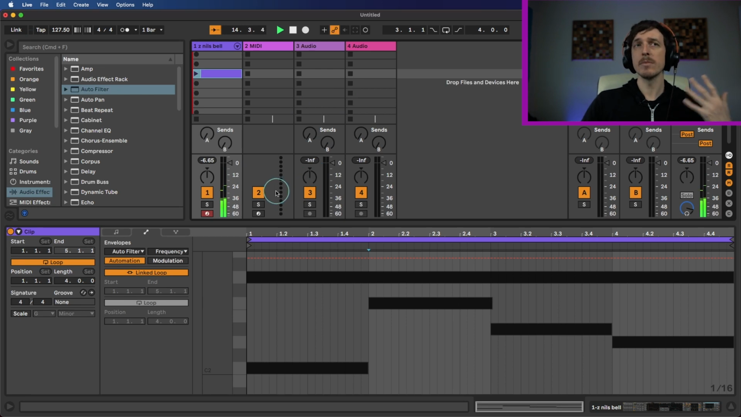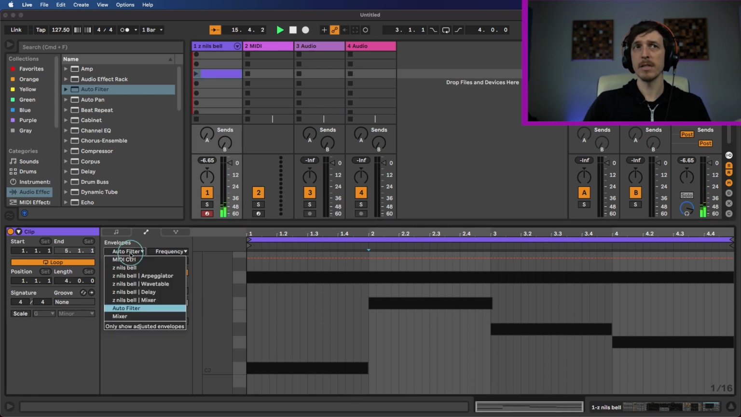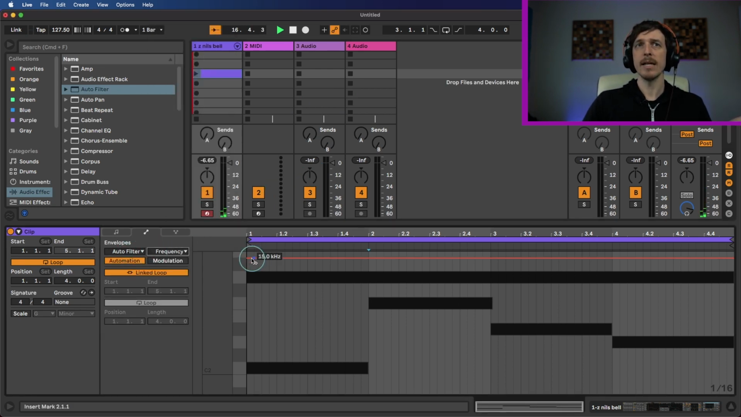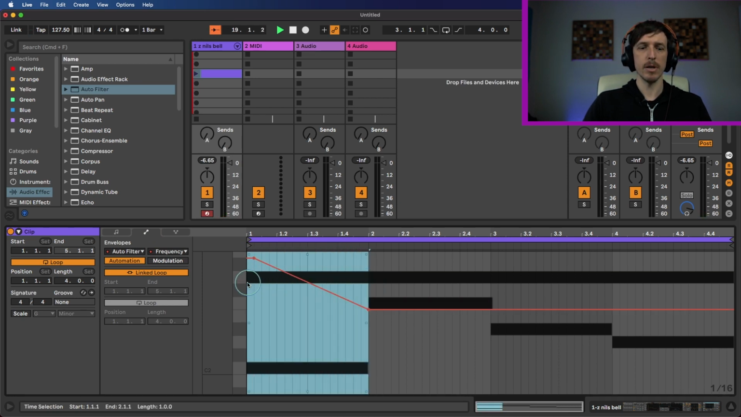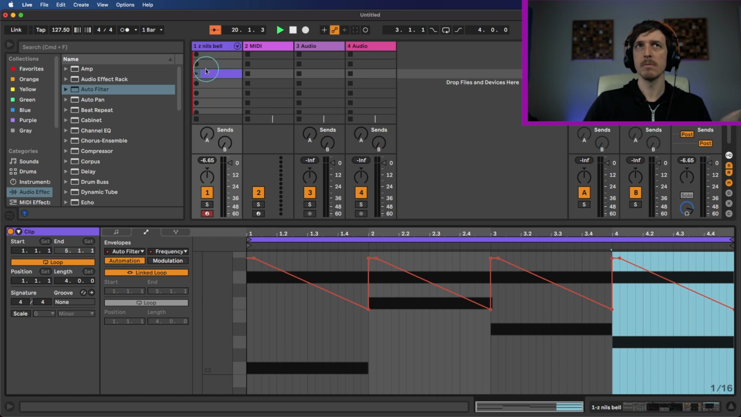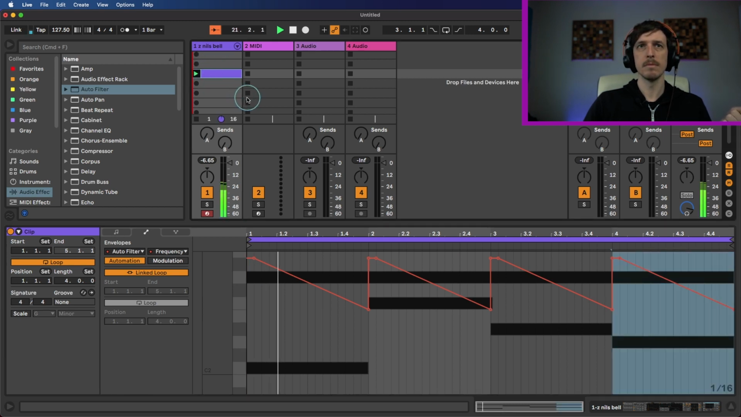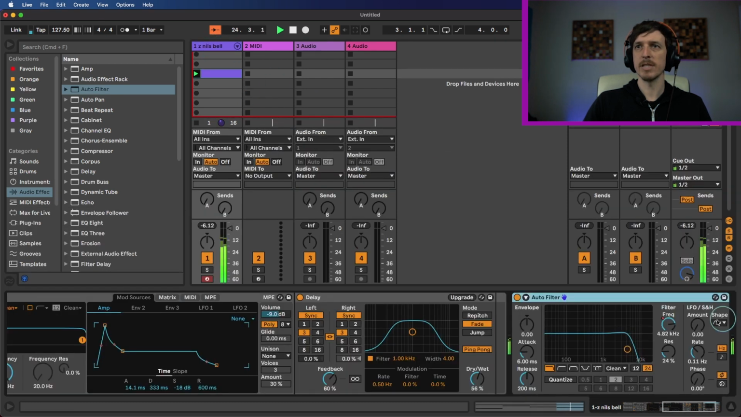Say I want to add some automation here. So say I want to go to my Auto Filter and my filter frequency, and I want this to change over time, say something like this. And like every bar, this is just going to duplicate. So we just have that little motion with the Auto Filter kind of moving down.